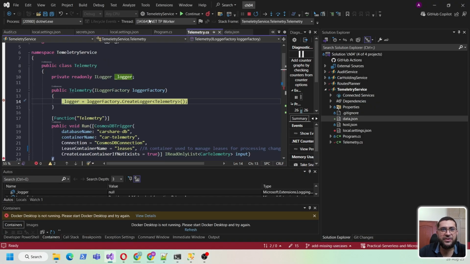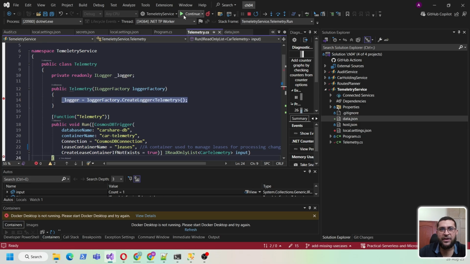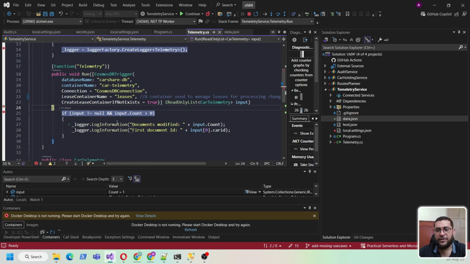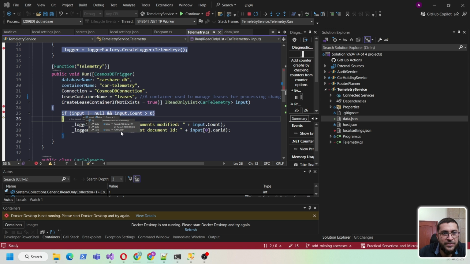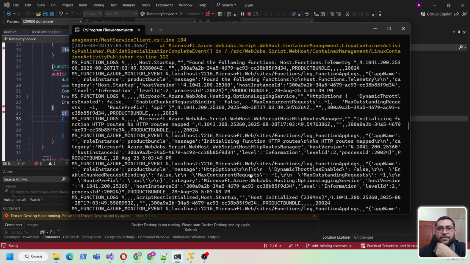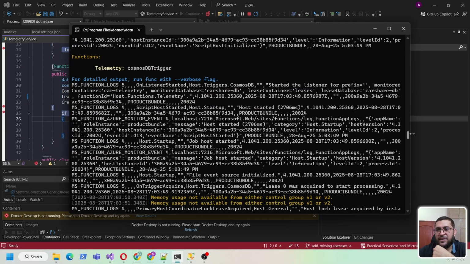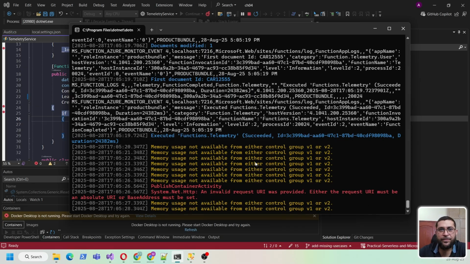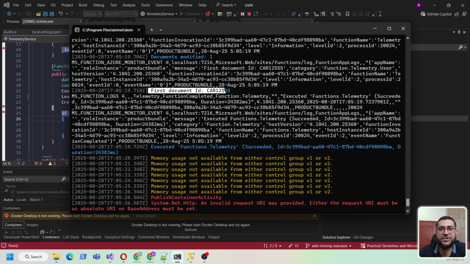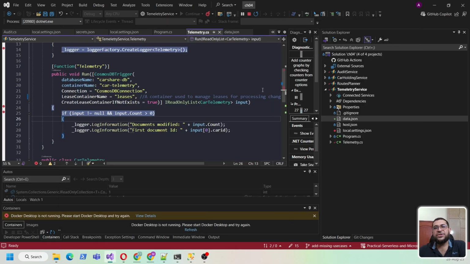So you can see the trigger is now hitting. And if I go here, you can see the input count is 1, and it's getting 1 item. Okay, you can see here this is the same data we are passing from the file. So now you can see this is the data changed in the first item, car. You can see this is the same car ID I am passing from the file. So this is how the Cosmos DB works.